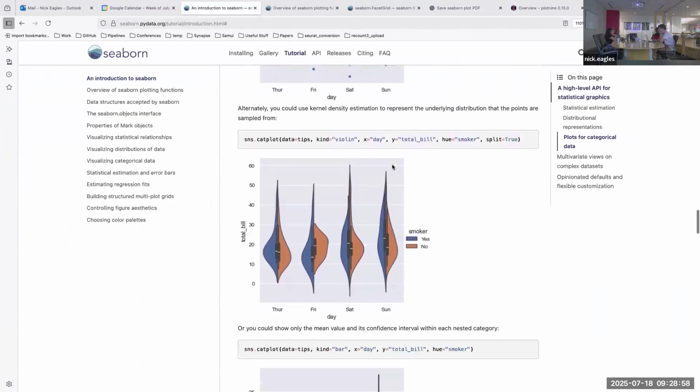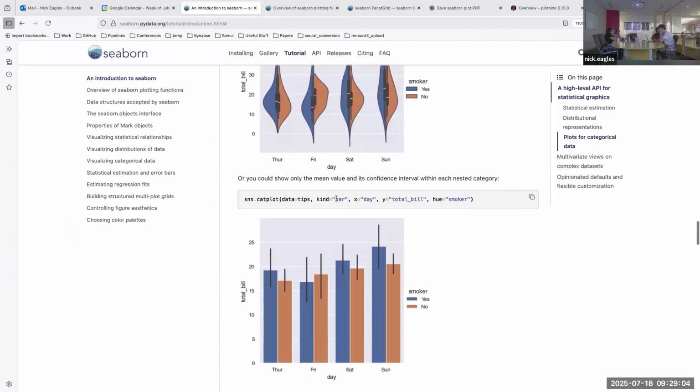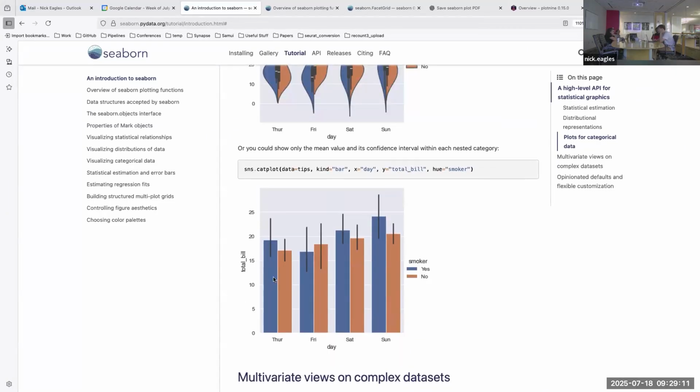So they also do a violin plot. We've tried the box plot version. There's also, oh yeah, kind equals bar would be the other option, right? A bar plot showing the standard error, I think. Yeah, the small bar. Yeah, we do have a standard error bar here. So it is producing some statistics as well.